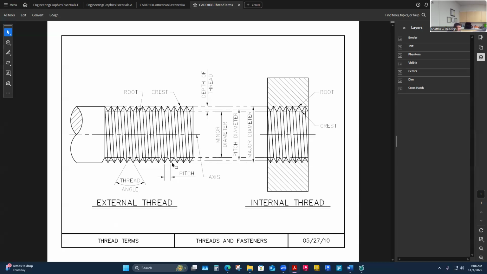So pitch is one way to identify it. I could measure from point to point, or I could measure in the deep, which they call the root. If I measured root to root, it's the same as point to point. So that's the same dimension, and that's the pitch essentially.